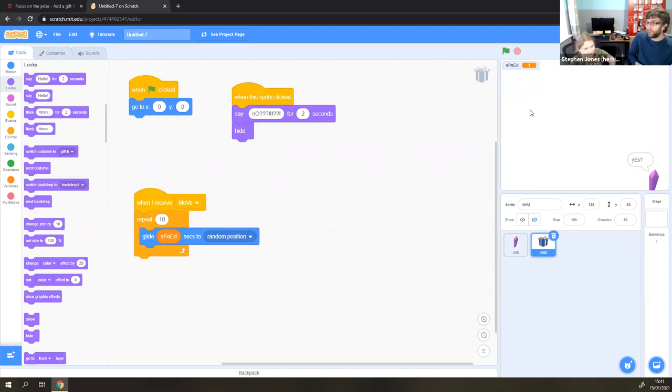If you click the green flag, watch what happens now. Gift 2 doesn't appear. It's not a proper game anymore. It's not much of a game, is it? So shall we fix these problems? I just cheated. Bye, I got banned.